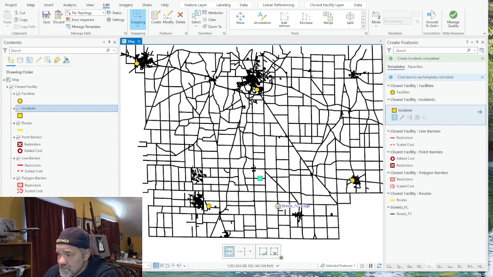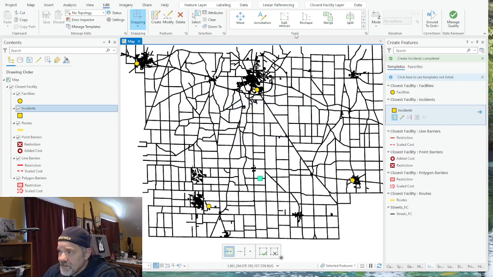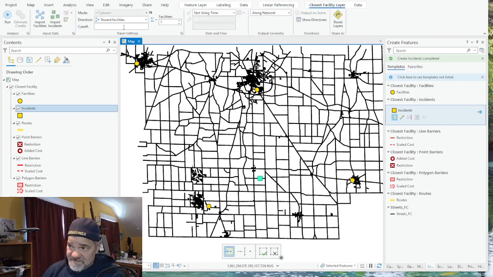Okay, now most likely in distance, we're closer to Willard, right? So we're going to save that incident. Then we're going to come up here to closest facility layer, and we're going to run our analysis. Okay, so here's where I said 2 types. Toward the facility, which one is closer to me? Which one can I get to faster? And that's the first analysis that we're going to do. So direction is toward the facility. Okay. And then I'm just simply going to run this one.